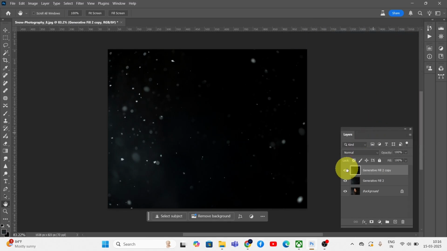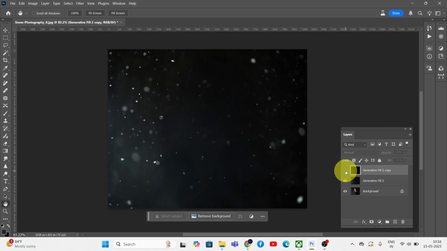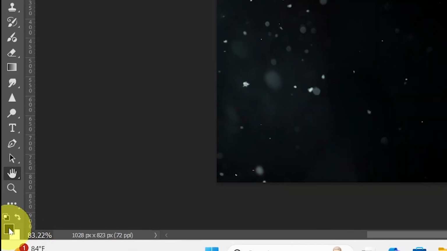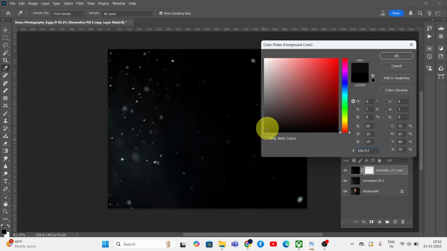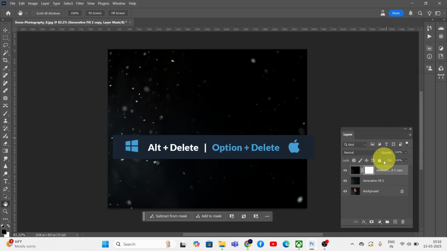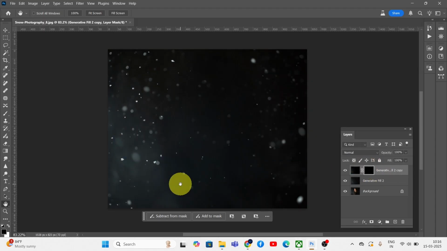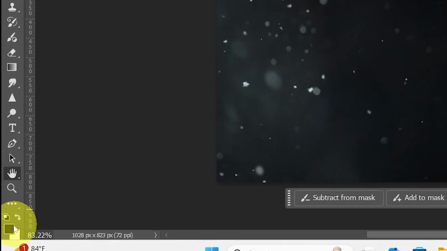Now, increasing the darkness has also reduced the intensity of the snow effects across the whole image. But I only want to apply this change to specific areas. So, let's add a layer mask, set the foreground color to black and fill the mask by pressing Alt plus Delete on Windows or Option plus Delete on Mac. Done. Next, let's set the foreground color to white.